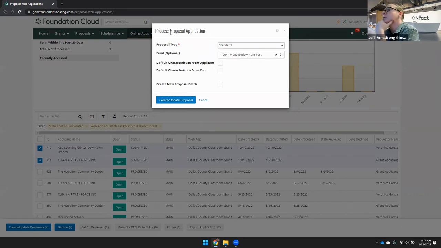When I create these proposals, do I want to default the characteristics from the applicant if I know about the applicant? Do I want to default the characteristics from the fund that's been chosen so that these proposals have those characteristics on them already? I'll say yes to those options. And then finally, I can create a new proposal batch. This is where a lot of the automation processing power is, super efficient. It'll set up a new proposal batch for doing proposal processing, which we'll get into in just a sec.